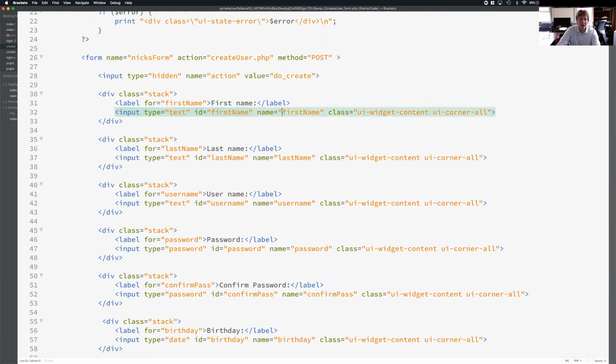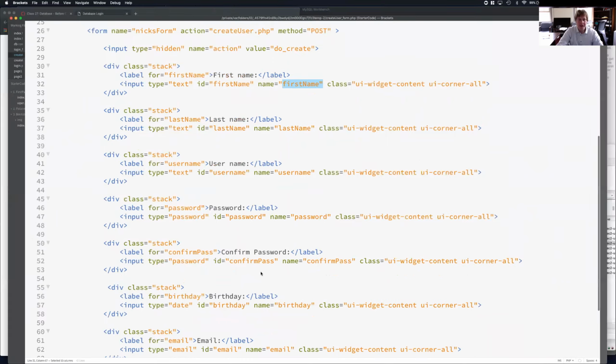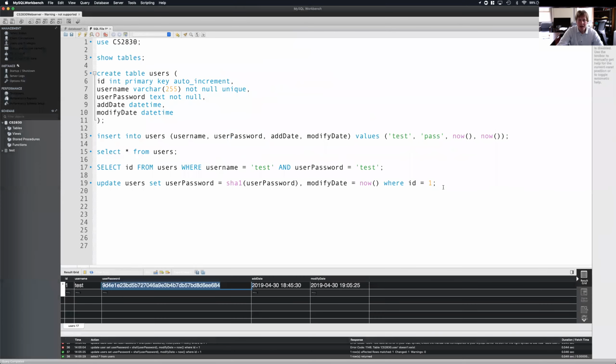Okay, so I have first name, last name, username, password, birthday, and email. Now there's a problem. In my database, I only have username and password. So we may want to add these extra columns so I can store this data. So I'll come back to my table. I can do a describe users. Let's see what we have. So if I describe the users table, we have username, password, add date, modify date.